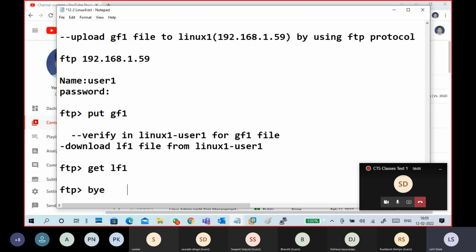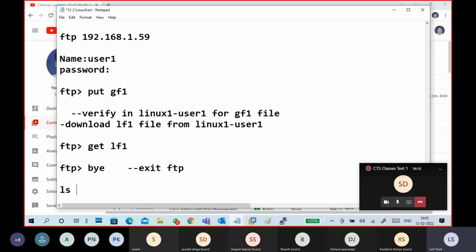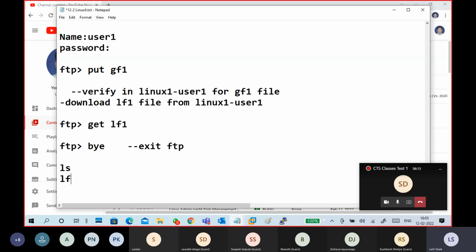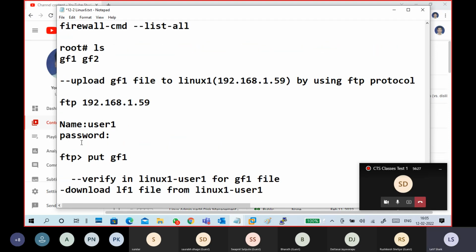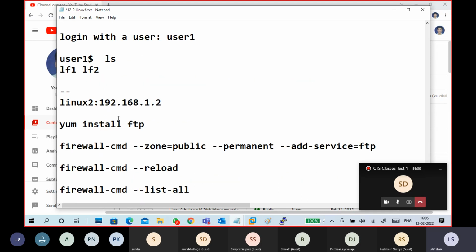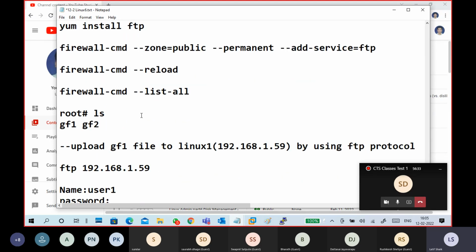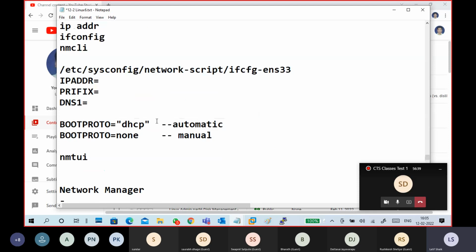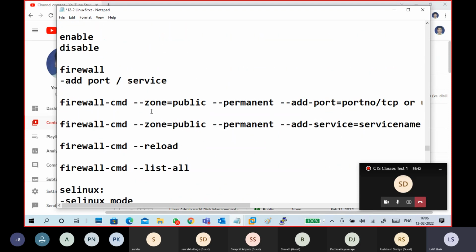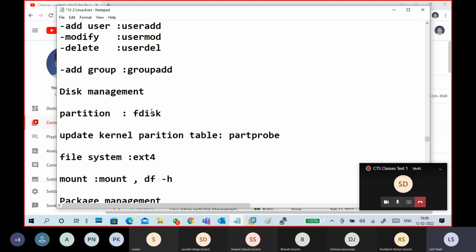So this is for exiting FTP. Now what do I have to do? ls and make sure lf1, df1, df2 are there, because it's in my local PC. That is very important. This is how to upload and download, guys. This is really good configuration: HTTP configuration, FTP configuration, and also the commands we use in all other things. I just explained it.